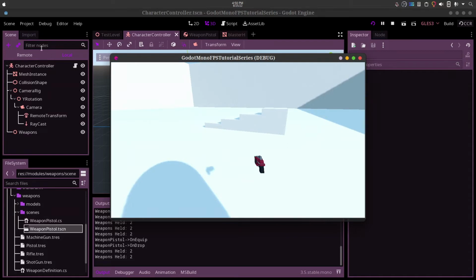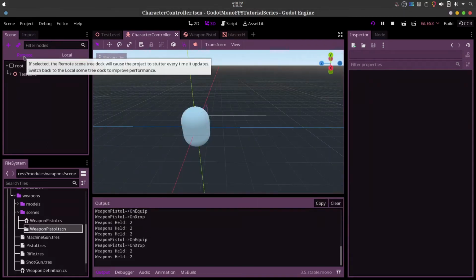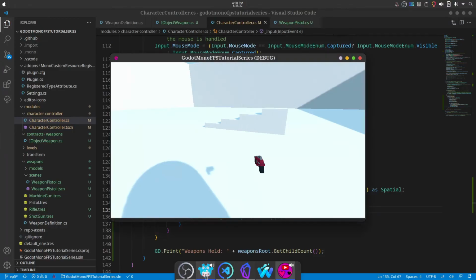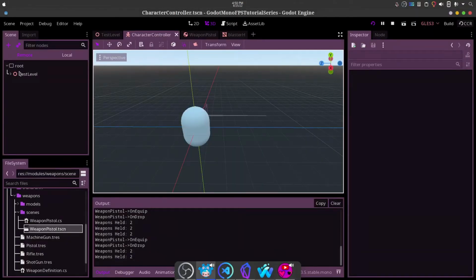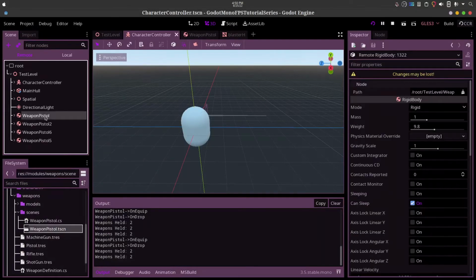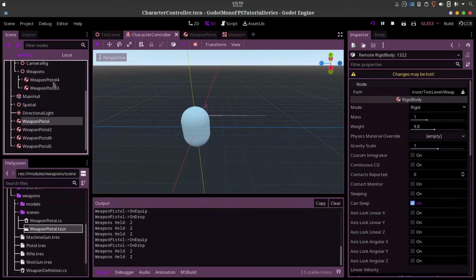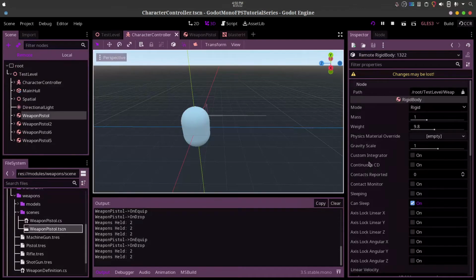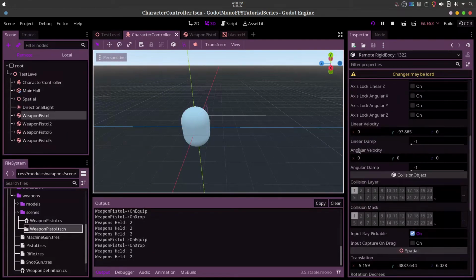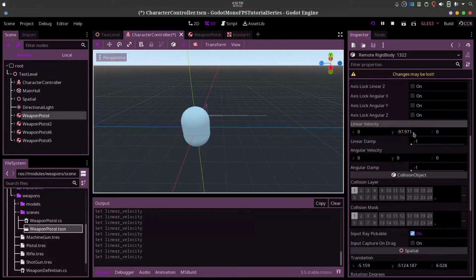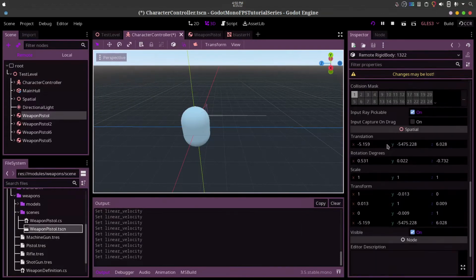We can go into the remote scene tree here, and that's for the currently running game. So we can see weapon pistols 4 and 3 are stored on the player, and 0, 2, 5, and 6 are in the level. And if we want to look a little bit further, we can see that they're falling because the linear velocity is changing. And its position is very, very negative. So what happened is they're actually falling through the floor.